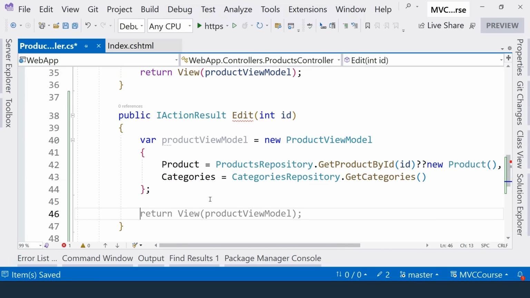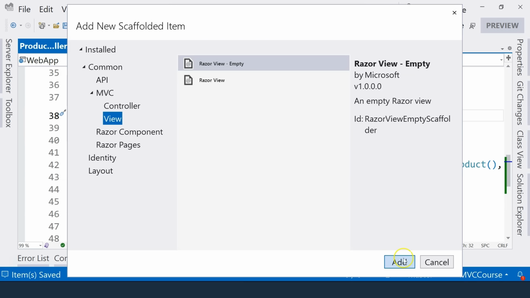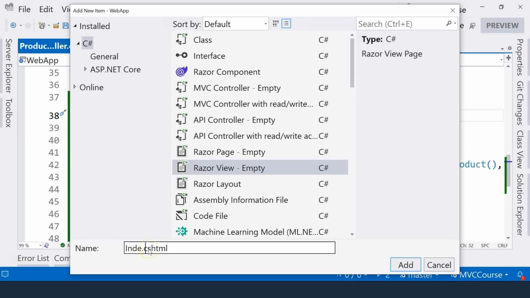So with the product view model created, we can just combine the view model with the view, which we haven't created yet, and we're going to create right now. So right click on the method, and then click on add view, add an empty Razor view. Again, make sure the name corresponds to the action method, which is edit, and click on the add button.